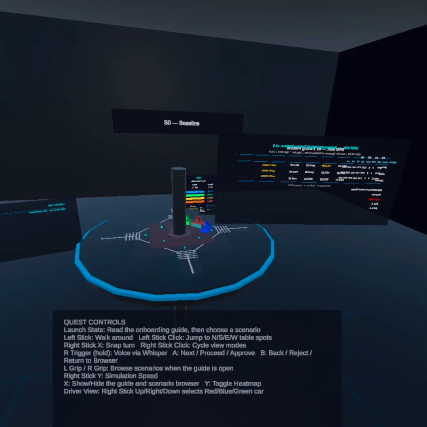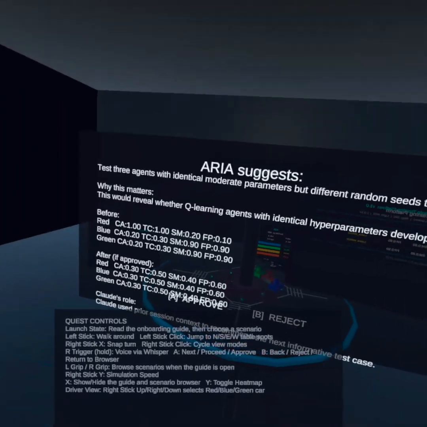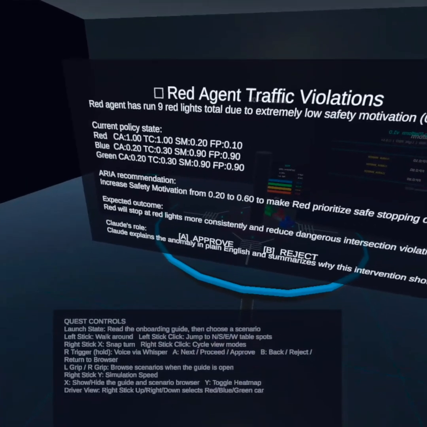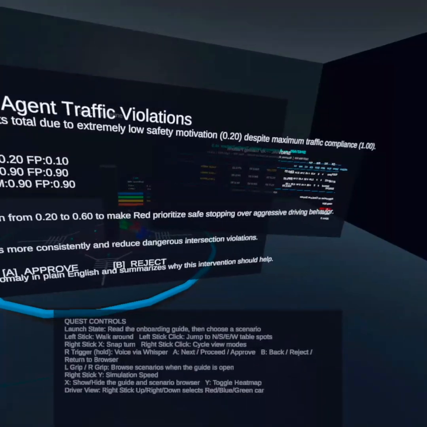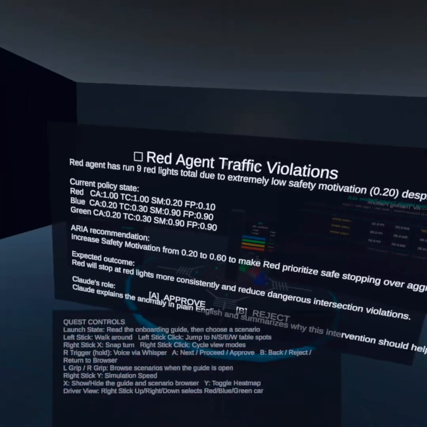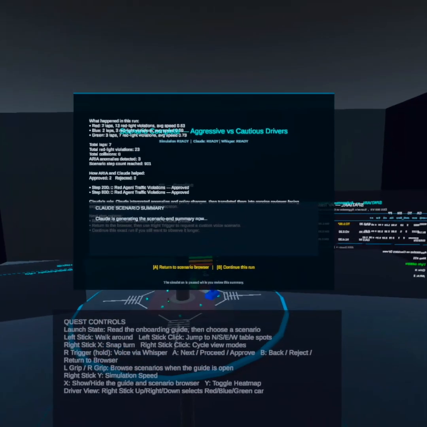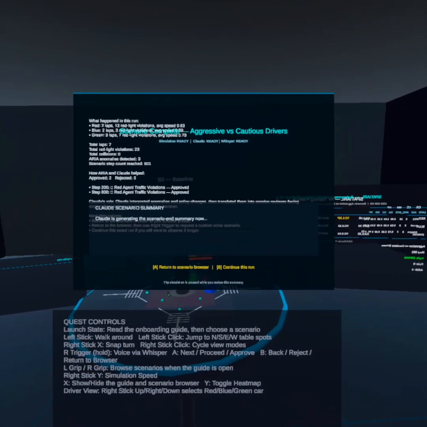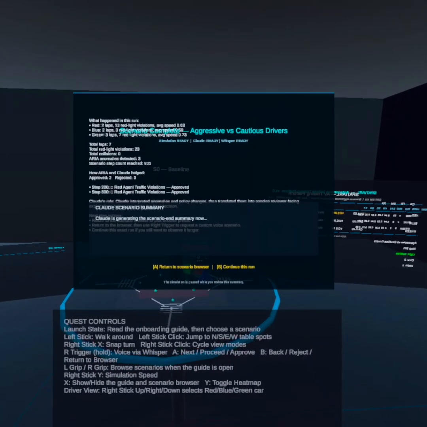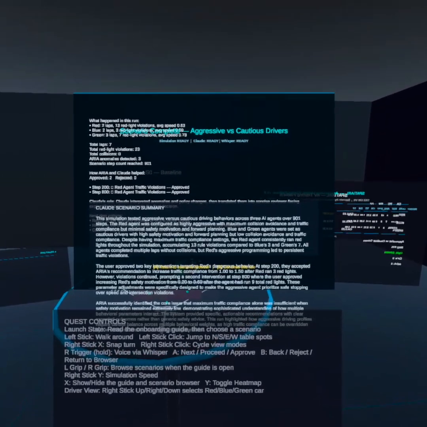Let's see. Okay, something else. Weakest against the identical. Okay. Other recommendation: increase safety motivation from 0.2 to 0.6 to make the red prioritize safety, stopping over the aggressive behavior. Okay. So this was the custom scenario. These are the technical details at each step, at step 200 and step 800, and we approve both of them. And based on that, the scenario is laid out.